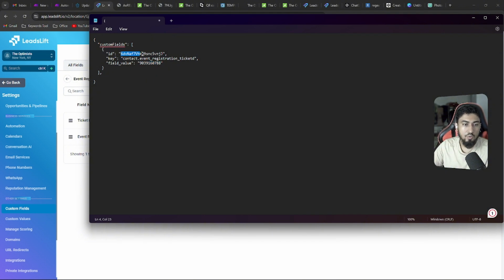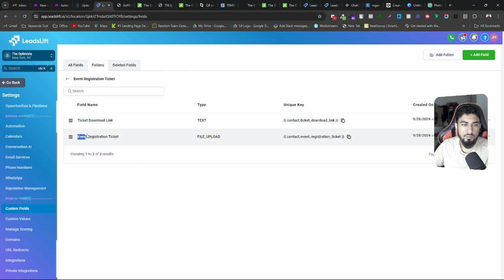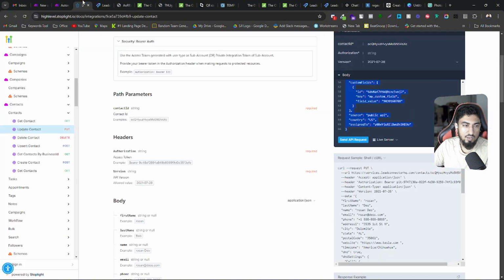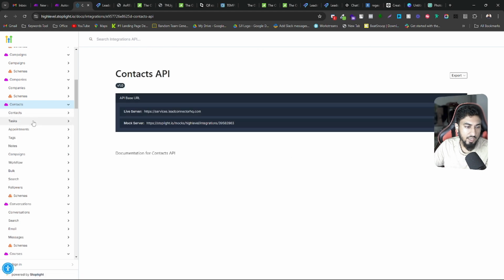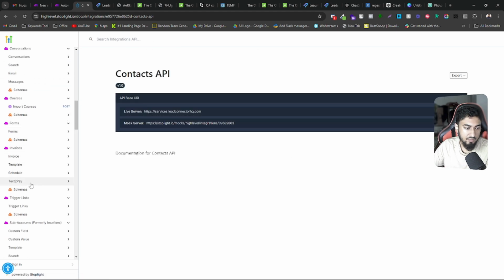So now where can we find the ID? The ID is always fixed. For example, I use this custom field, right? This custom field ID is always fixed. It will not change every time. So how can I find it? There is a simple way to find it. Let's see from there. You can find it easily from there.